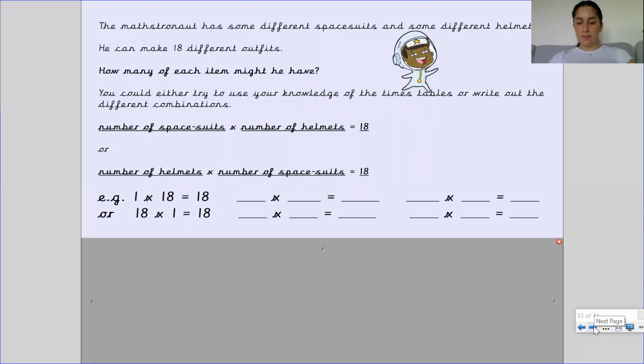Okay, now the astronaut has some different spacesuits and some different helmets. He can make 18 different outfits. How many of each item might he have?